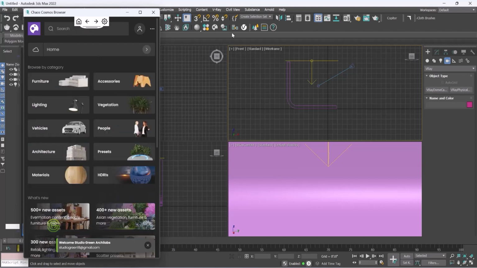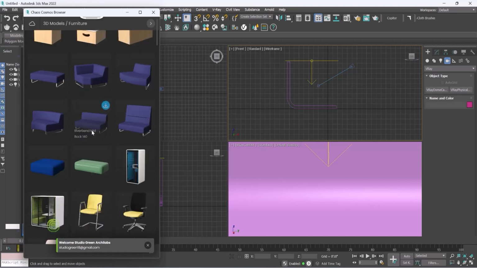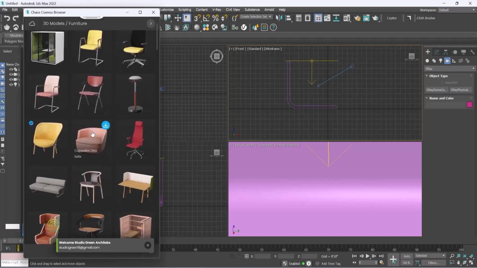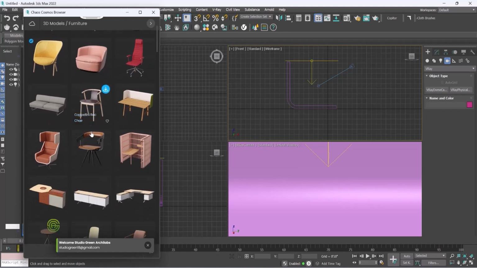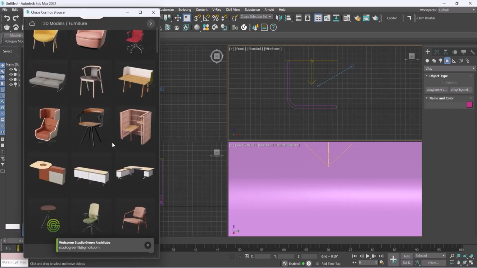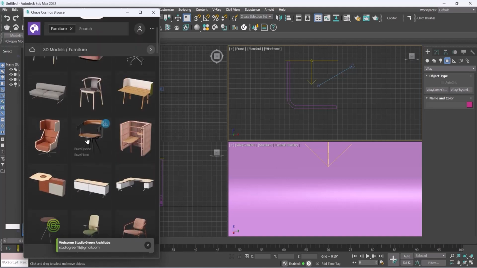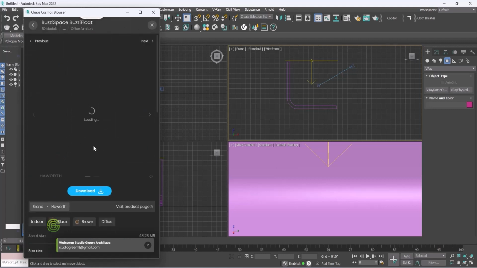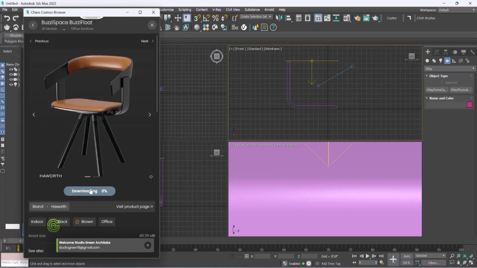Once you open this Cosmos browser, it will appear like this. You have to sign in to this account, Cosmos browser. Just use Google sign in, and then you have available options like furniture, lighting, vehicles, and so on. So now let's download a furniture. Let's select any kind of furniture that we want to use here. Let's select this furniture. Just download this.